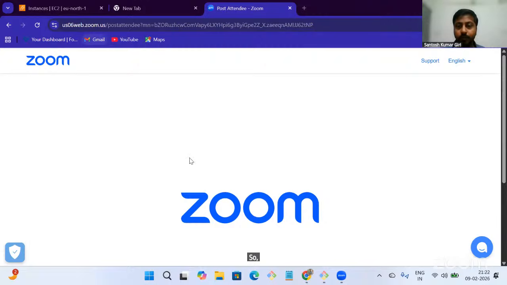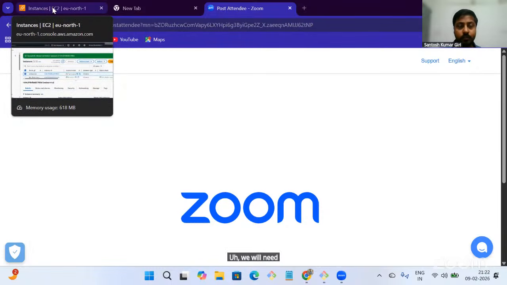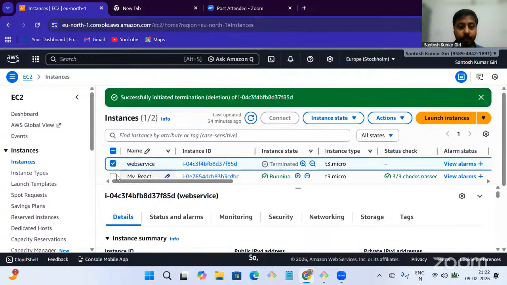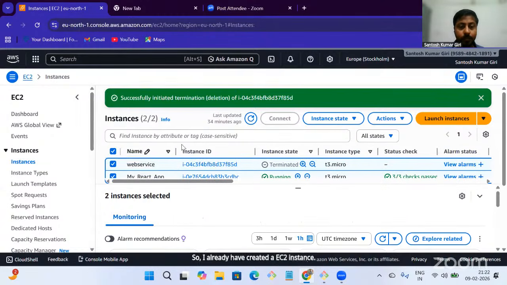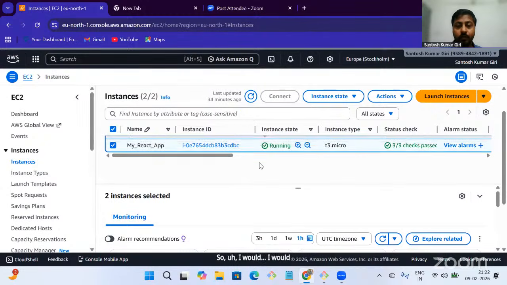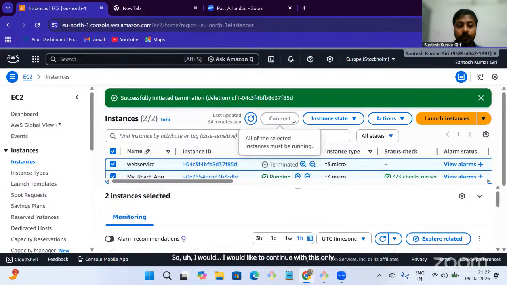First of all, we will need an EC2 instance for this. I already have created an EC2 instance, so I would like to continue with this only. If anyone has an issue with creating this, you can just come and launch from here.